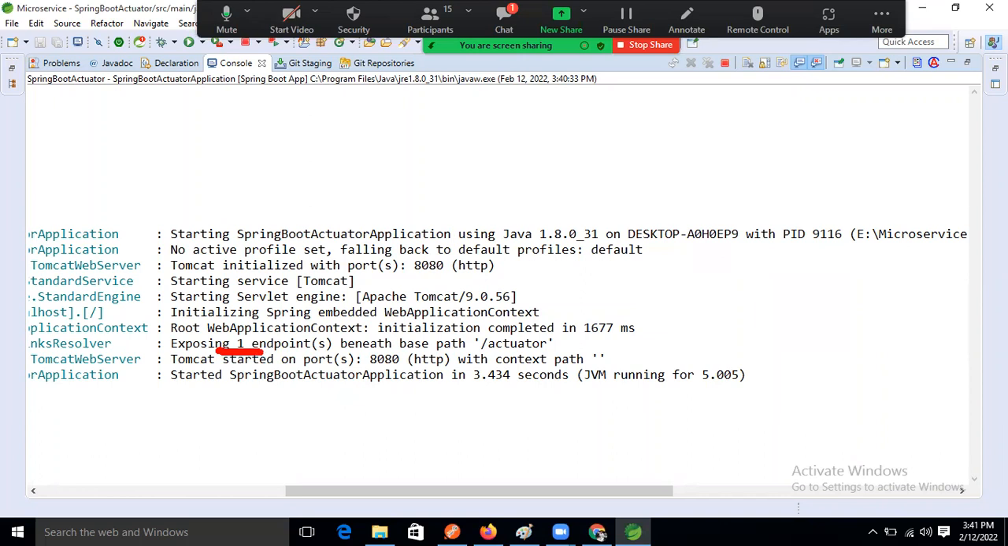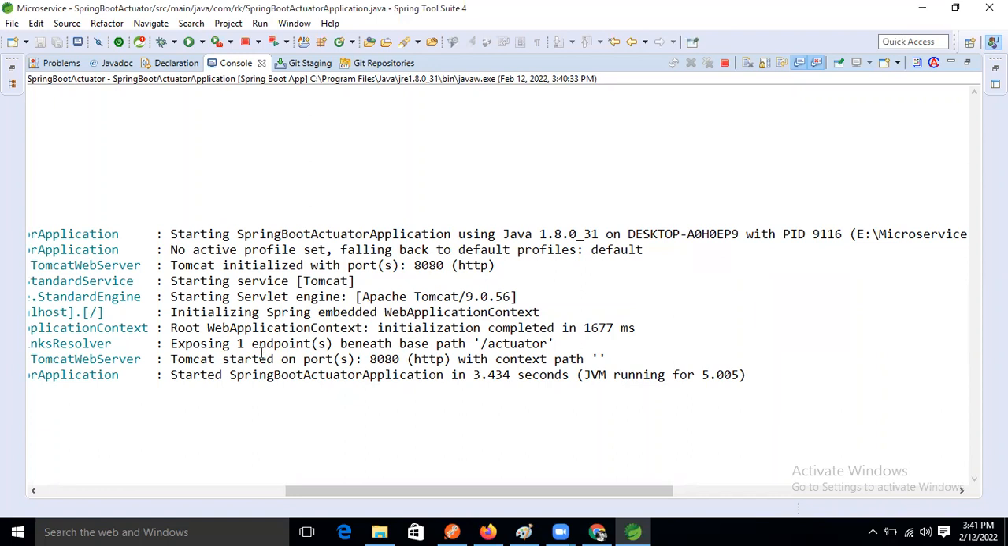Maybe they will be removed. Yes, Ravi. Because previously there were two endpoints. One was health, and another one was info, right? Two endpoints were exposed by default. Now only one. Let's see which one is exposed now.